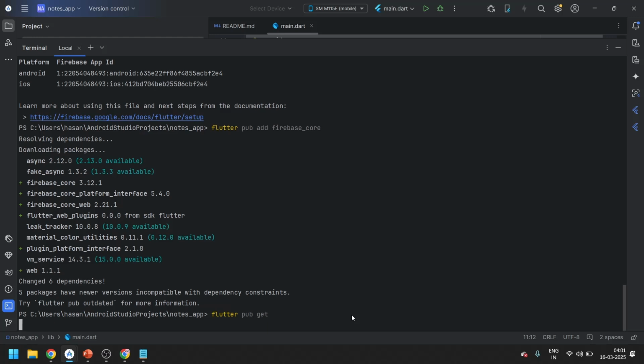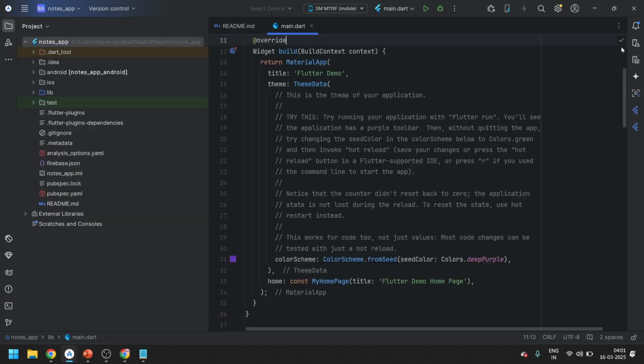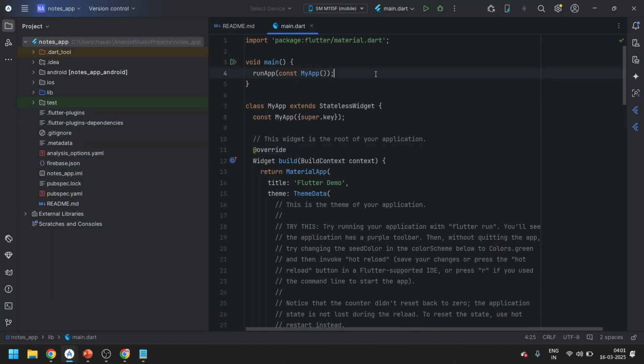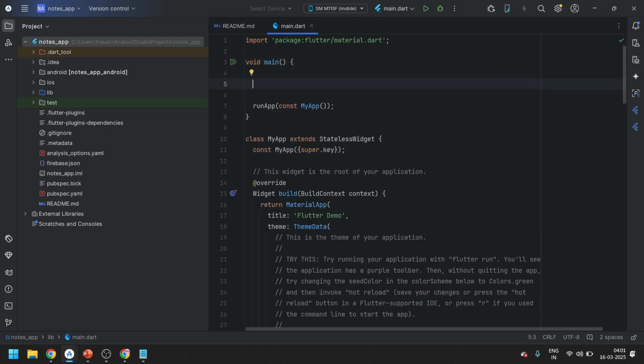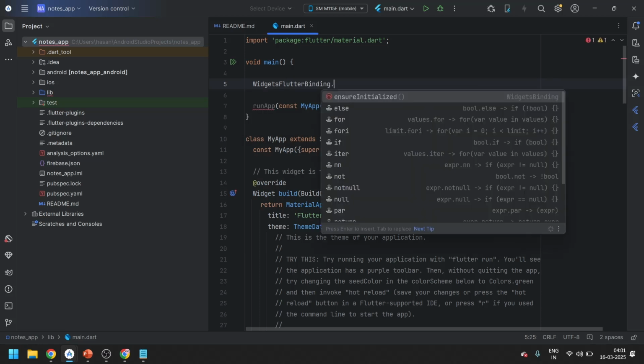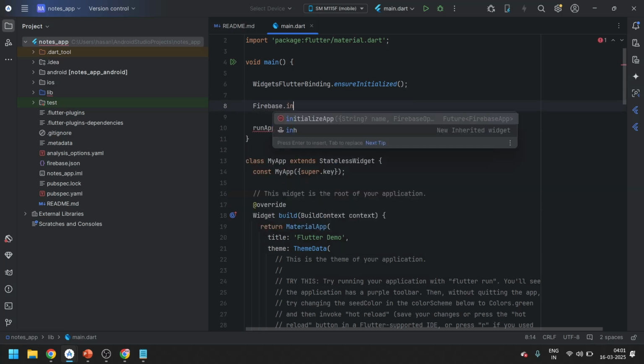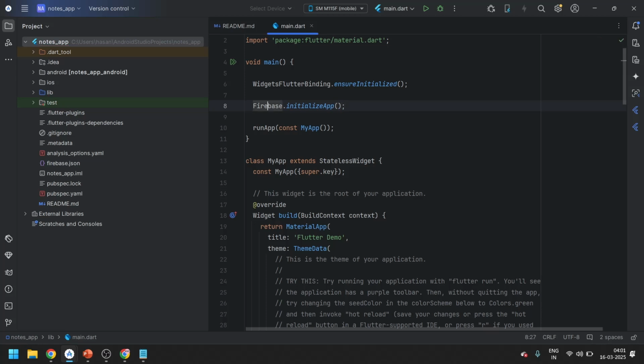After successfully connecting, we will write flutter pub add firebase_core. It's done. Now write flutter pub get. When we are using FlutterFire CLI, mostly we are going to need the terminal only. Let's close this, and over here go and write WidgetsFlutterBinding.ensureInitialized. After that, go for Firebase and write initializeApp, and await it.